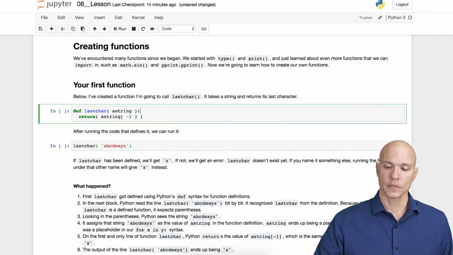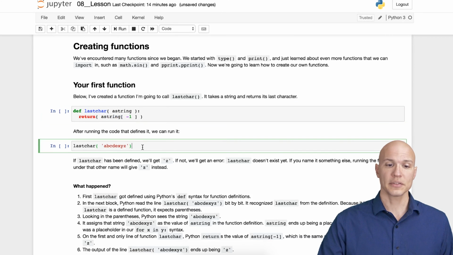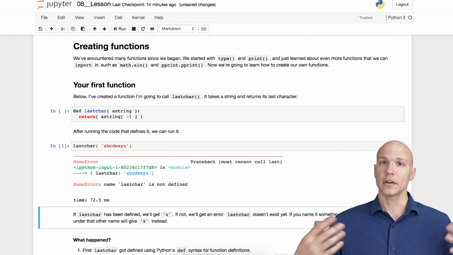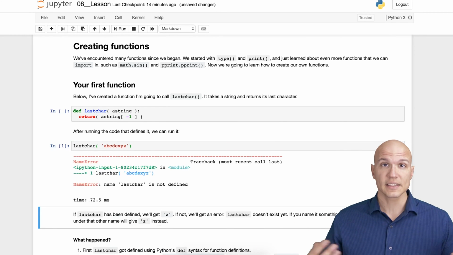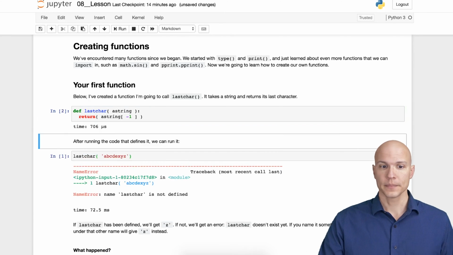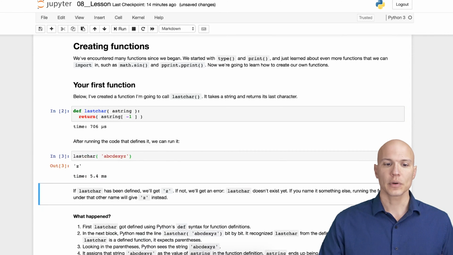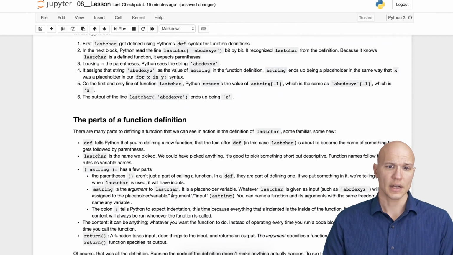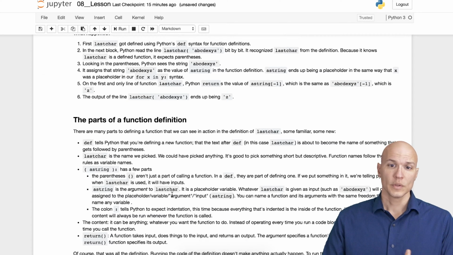Now if I just try to run lastchar without defining it, hey, error, that doesn't exist yet. It doesn't exist in this world. It's a custom function that we're adding to the world with this def syntax. So we run it, it's going to work, and now we get Z back like we expected in the very beginning. So there were lots of steps to this. We started with def.